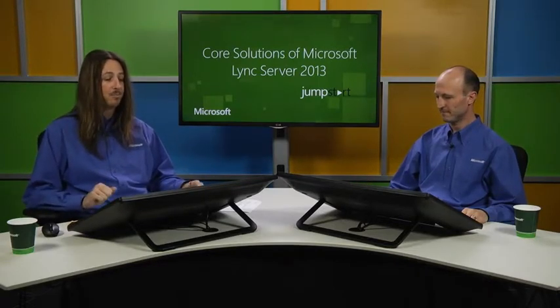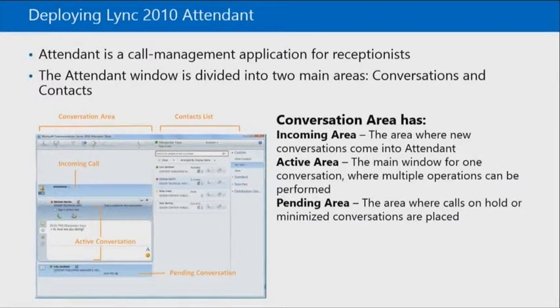All right, so deploying the Attendant. The Attendant is the receptionist application. Good news is the Attendant has not been updated. So if you've used it in 2010, it's still the same application. The bad news is Attendant has not been updated. So if you didn't like what was there before, nothing has changed. It's the exact same application. It's a 2010 client that works against 2013.